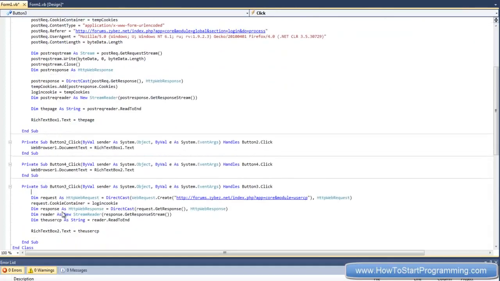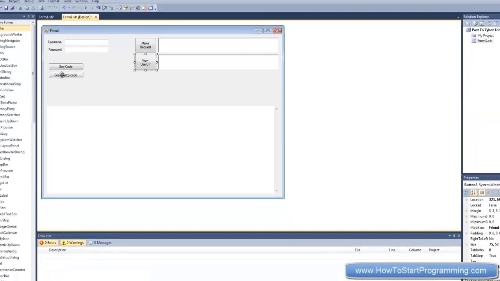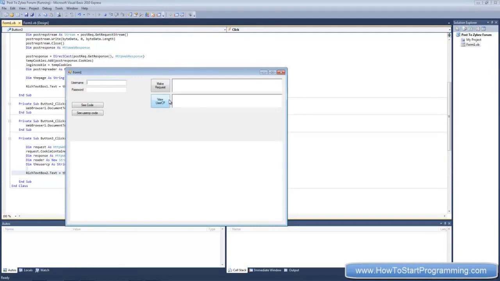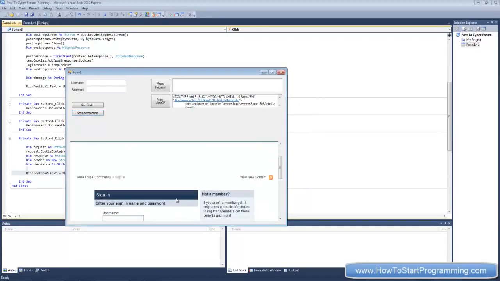All we have done there is we've made it so when you click this button it makes a request with the user control panel page, and when you click this button it sets the contents of rich text box 2, which is the response we get, to web browser 1. So let's just view this, and let's say we want to view the user CP. Well, we haven't logged in yet, but let's just see what it says for that. It should say error or something, I don't know, I haven't tried it yet. When we try and do that it tells us to sign in. Because we haven't signed in we can't view that.